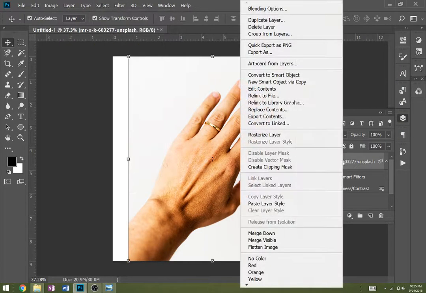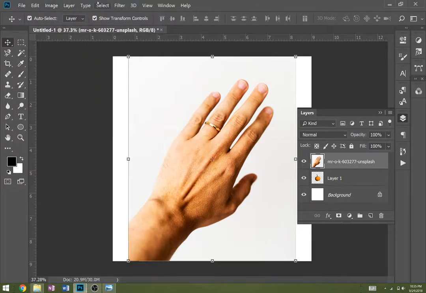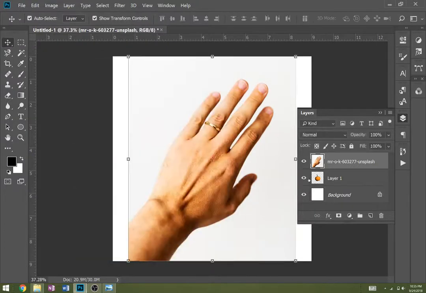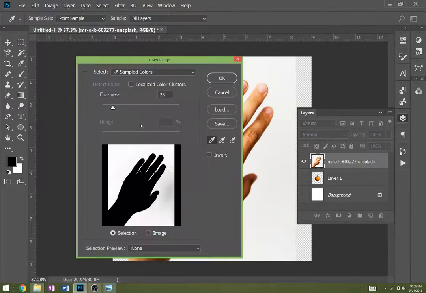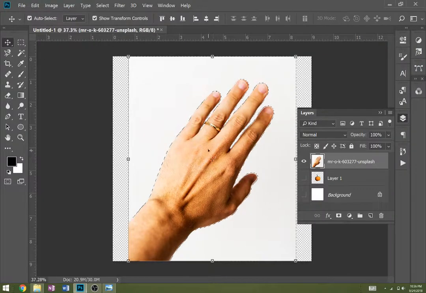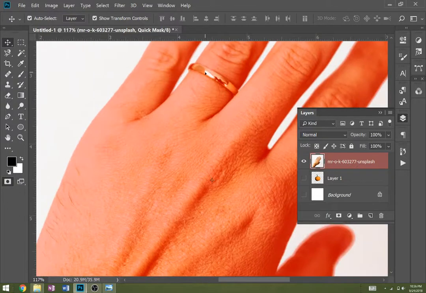Let's see if I can go to select, color range. Actually, first off, I'll right click on here and rasterize the layer. Then we'll go to select, color range, and make sure this is set right. I'm going to adjust the fuzziness here. That's probably good. Then I'll get my quick mask tool and make sure this little bit of the ring is not selected, because I don't want a random transparent dot.